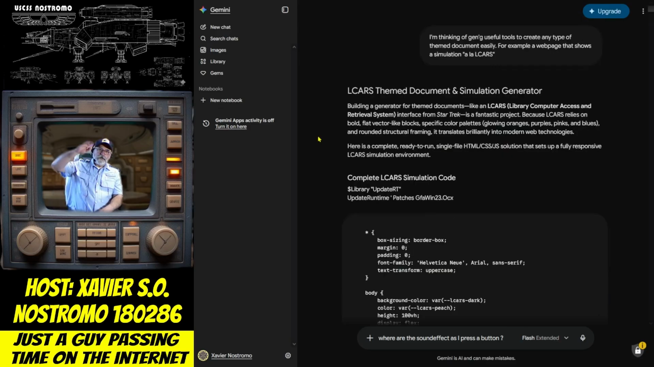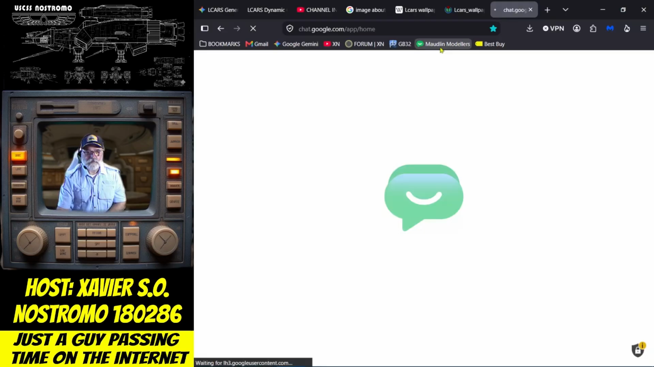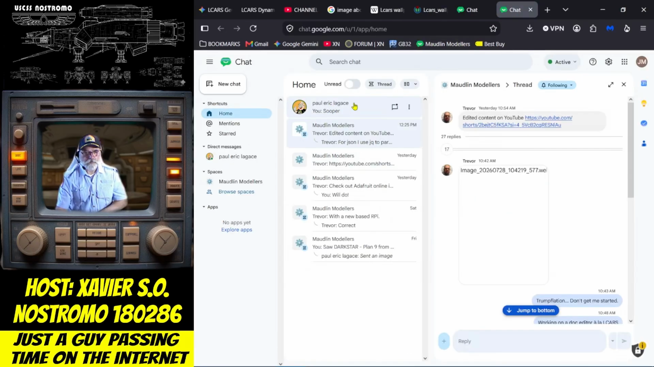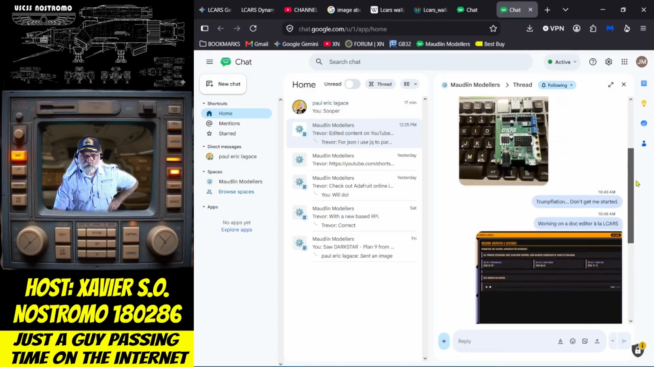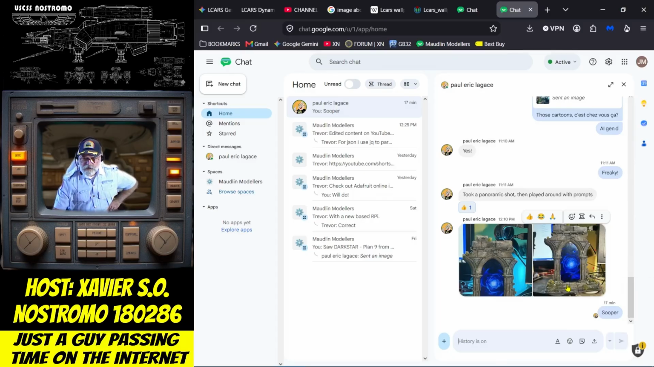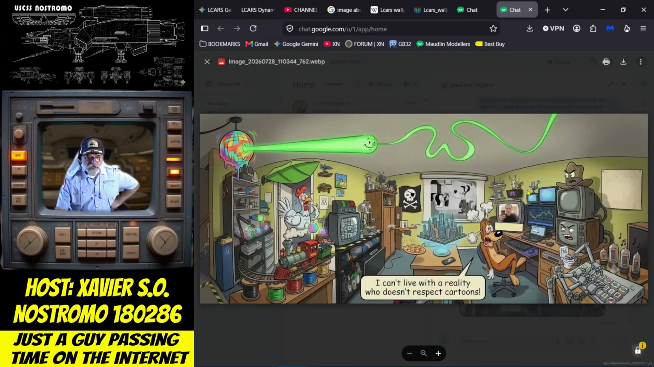I do want to give a special shout out to Maudlin Modelers. Okay, there you go. Log into the correct place here. Paul Eriks and Trevor have been working on all kinds of things. He 3D printed this. It's sort of a magical porthole, and behind here is a screen that kind of has a playing vortex. That's not a video right now, but what he did here is he generated a cartoon based on a panoramic of his stations down in his basement, and that's where we're working right now.